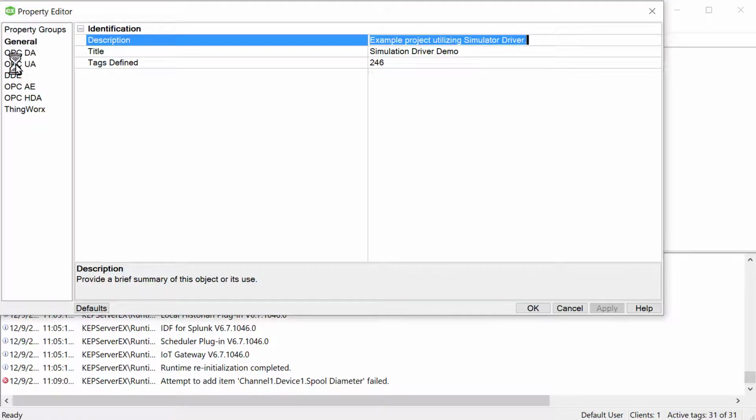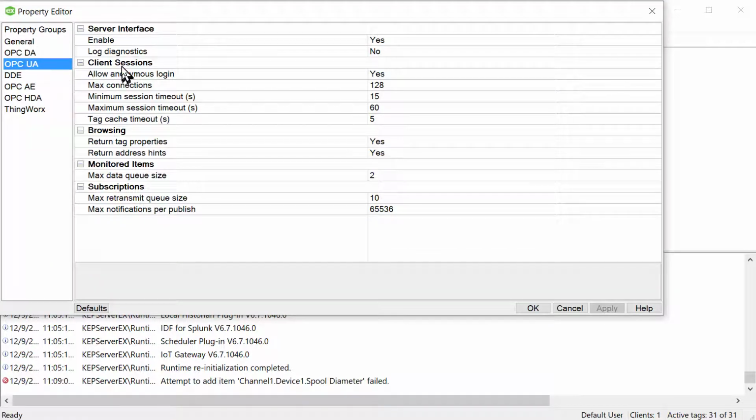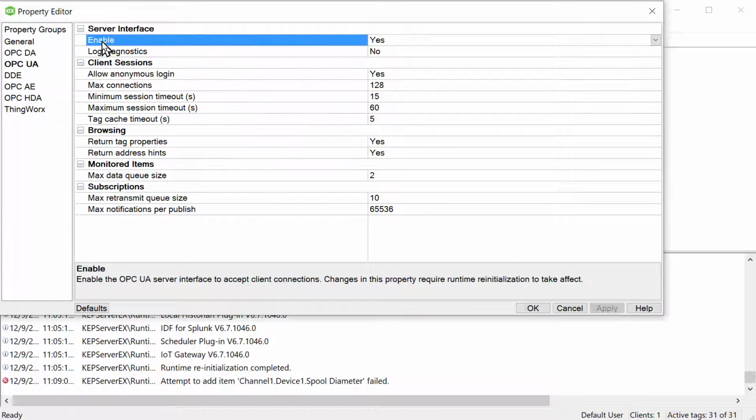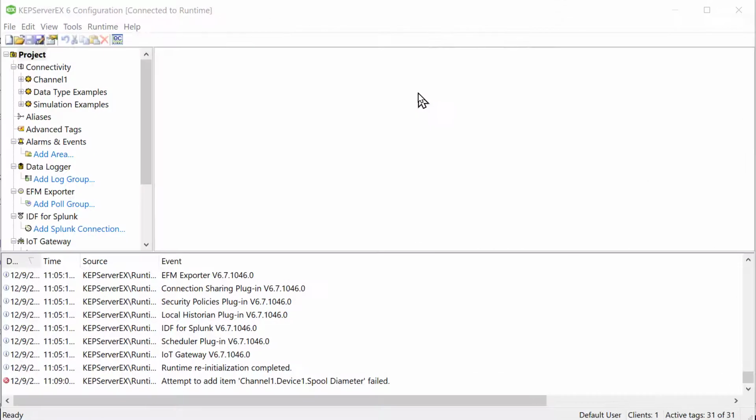Here we'll go to OPC UA configuration, and we want to make sure that it allows anonymous login. We don't yet support username and password. So we've got our setting here. Of course, you want to make sure that the OPC UA server service is enabled. The next thing we need to do is look at the OPC UA server endpoints, which is what we're going to use to connect to this application.